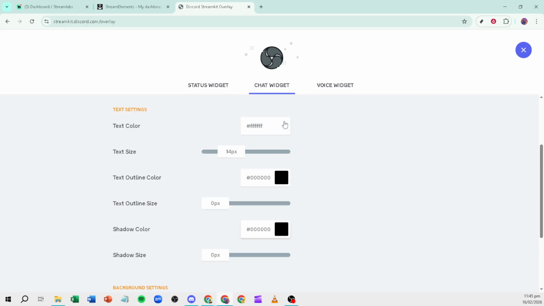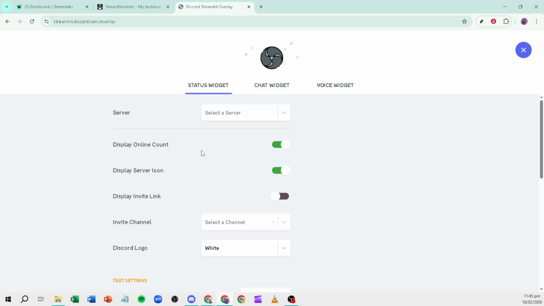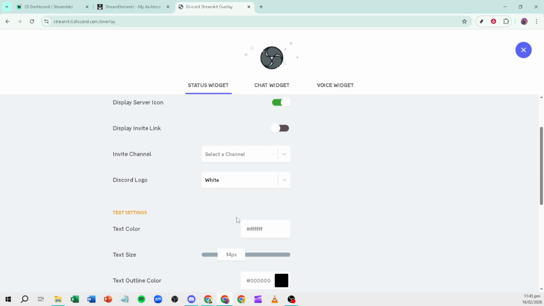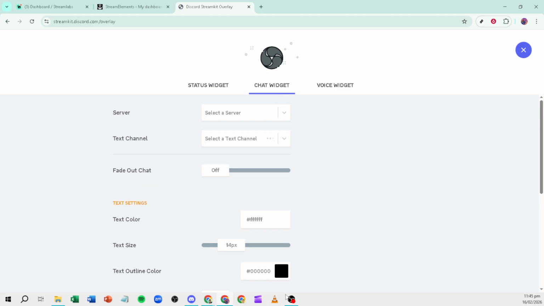In OBS, add a new browser source, give it a clear name like Discord Voice or Discord Chat, and paste the URL into the URL field. If needed, set the width and height to match your canvas so the overlay renders crisply, then position and scale it in your scene. To add a new source, click the plus icon in the sources box.